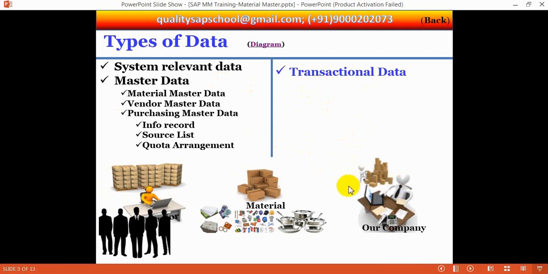When we are going to purchase, what quantity we are going to purchase? What item is going to be supplied and what price is going to be given, we have already discussed, and it is already recorded in the info record. But what quantity we are buying, we have not recorded in that. So when we are actually buying, that will have the purchase orders and all, which is called transactional data.